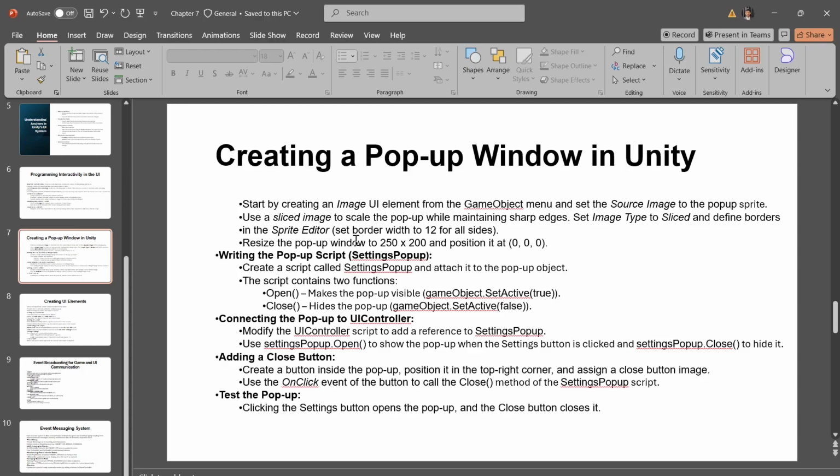To do this, you can go to the game object menu, choose UI and select an image. This creates an image UI element in your scene. Once the image is created, we need to assign a graphic to it. In the inspector panel, you'll find a field called source image. You drag the pop-up sprite, which is the image you want for your pop-up, into that field.